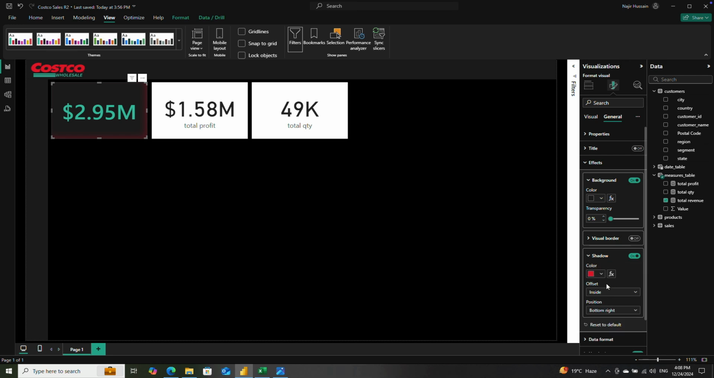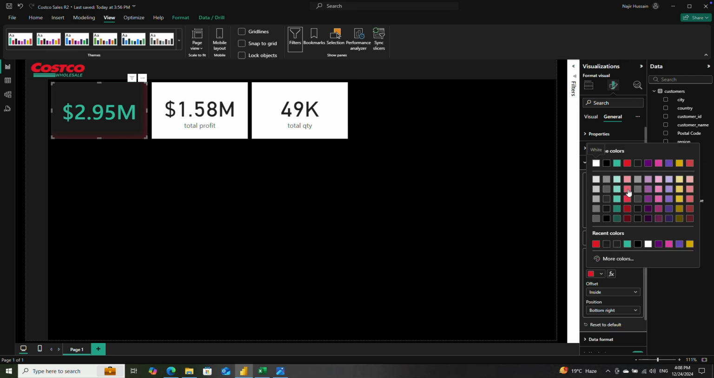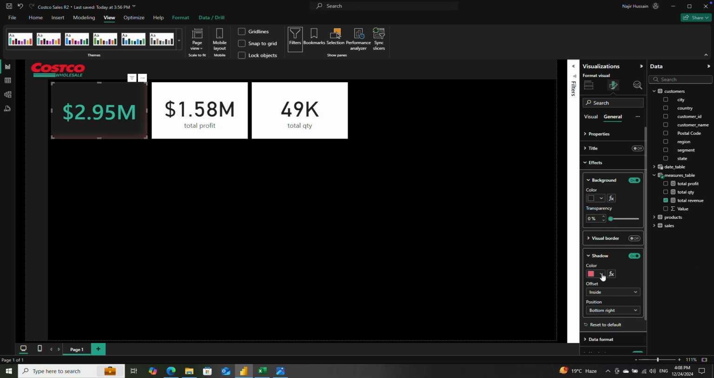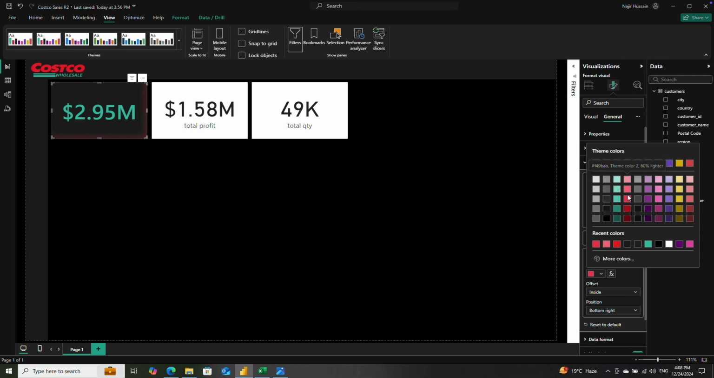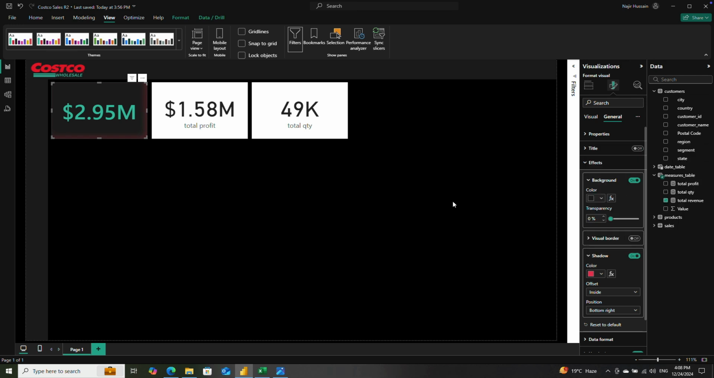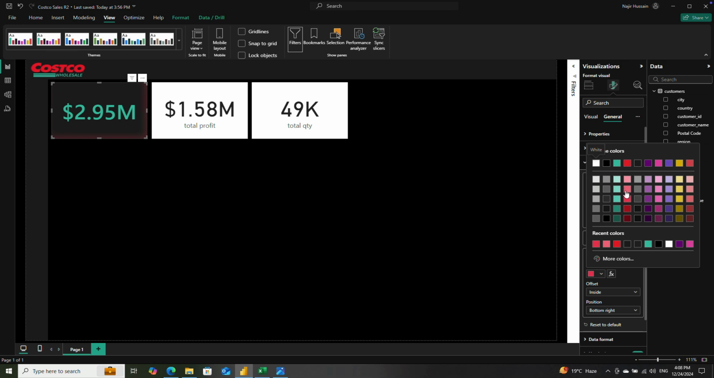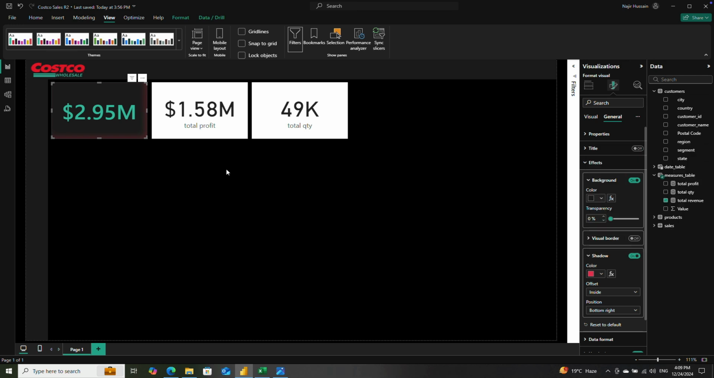So I will go to shadow, and from here I would select maybe a little reddish. This is too little, maybe something like this. Okay, so this is perfect, I think. From here I'm using, I think, the third one, right? So the third reddish, like 30% of our colors, 20% of our lighter colors. Okay, so this is fine.